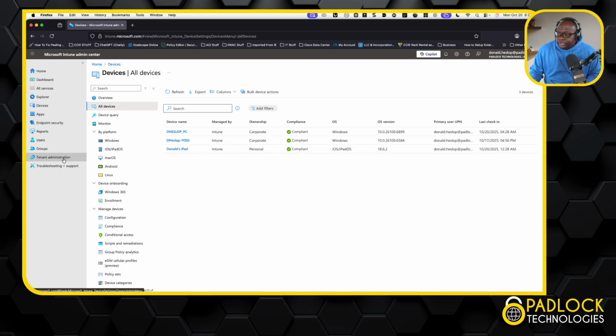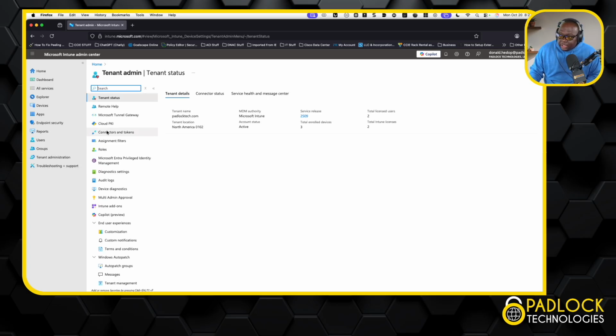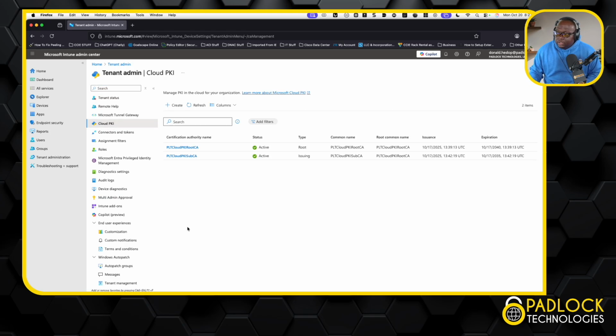What we really want to do is go to tenant administration, and you see this little icon right here called Cloud PKI. When you click that, you get to create one root CA, and then you can create a bunch of intermediate CAs. In this situation, I only did one of each. So I have a root CA, and then I have an issuance CA or sub CA, and I named them as such.